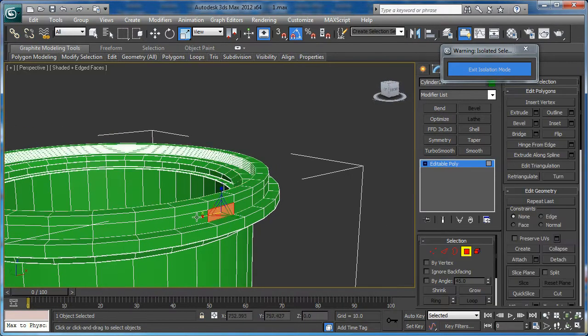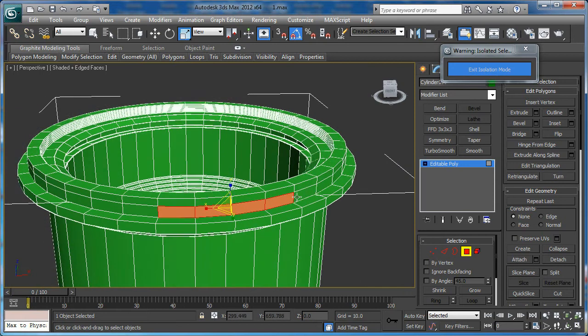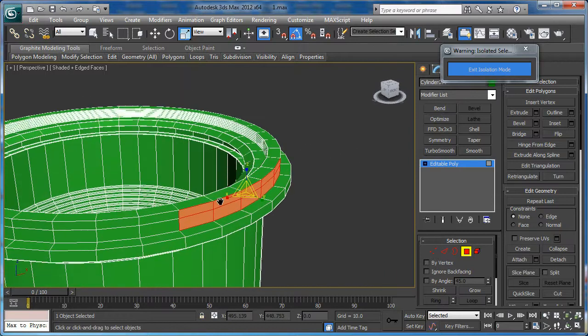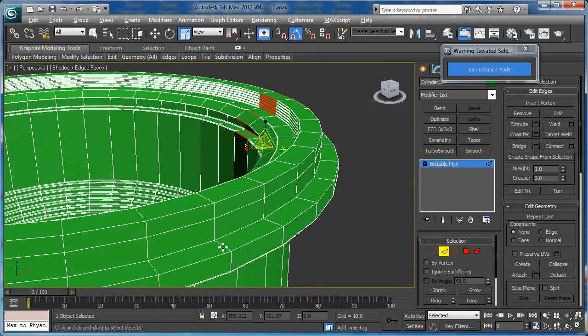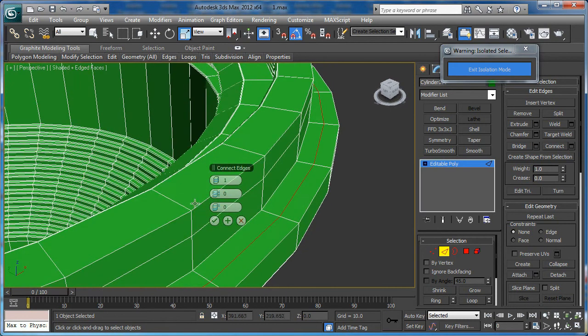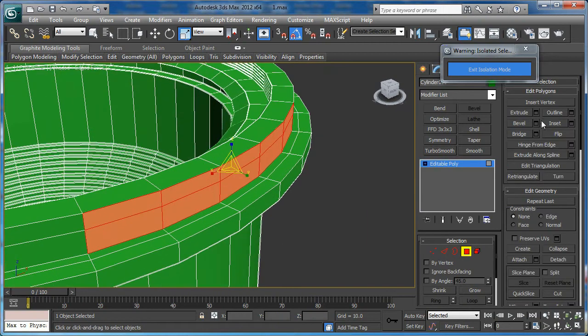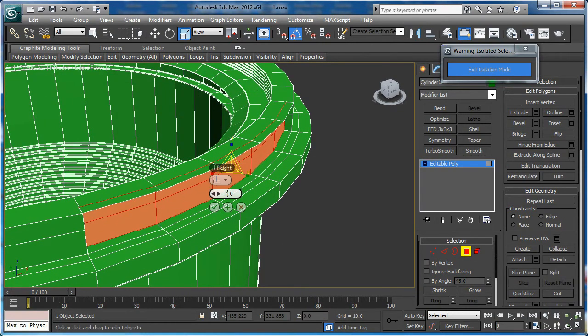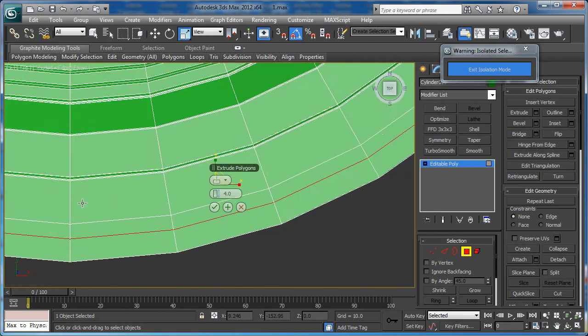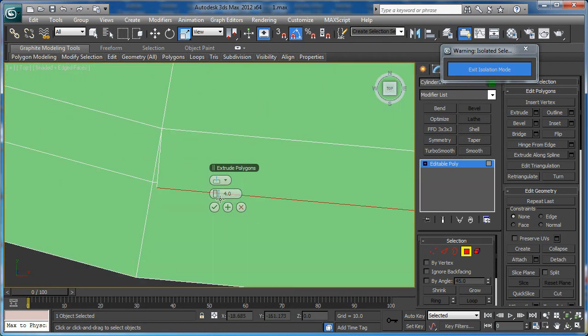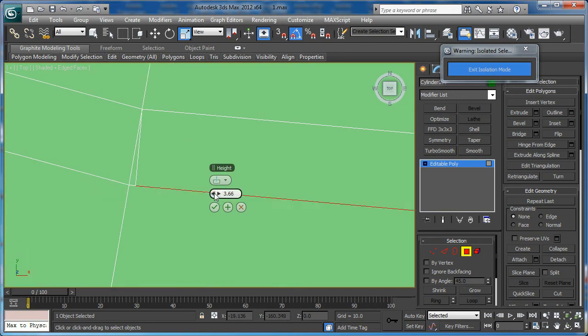And now let's select these 10 polygons. But before that, let's connect one loop like this and extrude the polygons with positive value. We have too much with this line, so this is good.